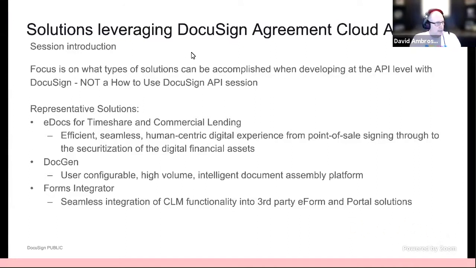So a little bit briefly about introduction, what we're going to cover in this session. The focus is really on the sort of solutions that can be accomplished when you are developing at the API level with the DocuSign API. It's not a session on how to use DocuSign APIs. There are plenty of other sessions on that in the conference, but this is going to be more of an inspirational discussion about where we have used API level integration to develop those sort of seamless end-to-end business solutions.